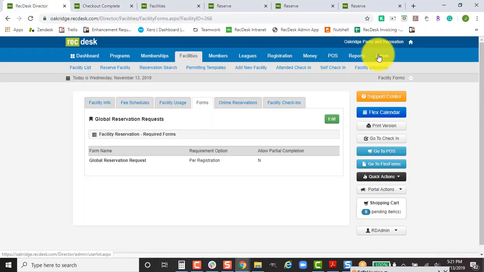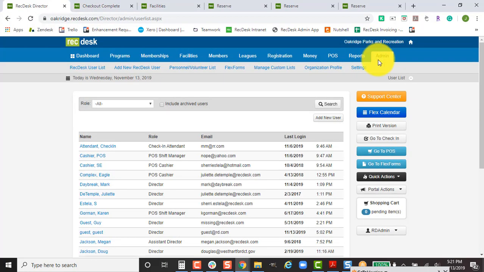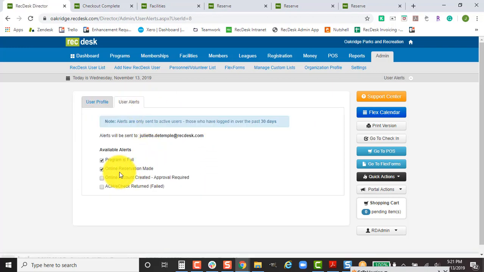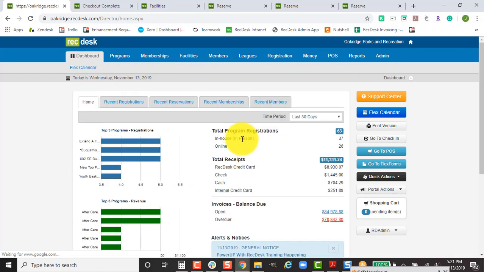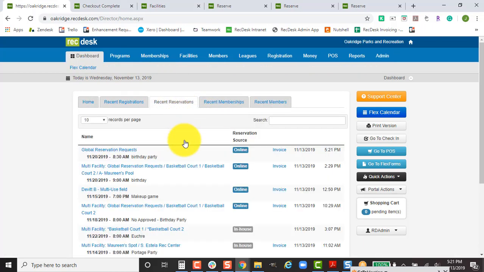Now, for those of you who have profiles that would like to get an email when an online reservation is made, what you want to do is whoever is a director in your system, if you're not one, ask them to go to your profile and check off the box for the user alert for online reservation made. What'll happen is every time an online reservation is made, you're going to get an email that lets you know, and you're going to be able to go into your recent reservations on your dashboard.